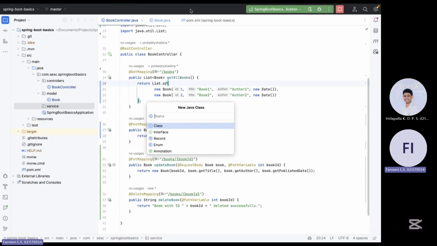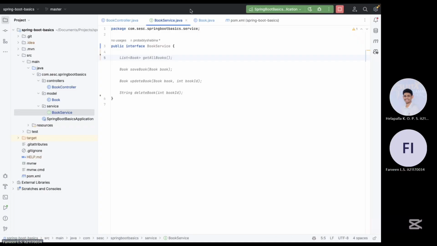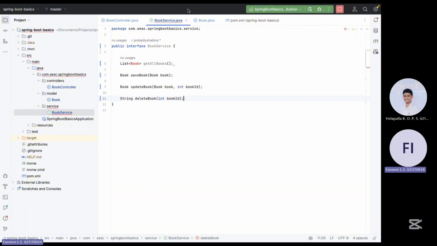And the best approach to do it is to initially create an interface with the methods we are going to implement. So the get all method will return a list of books. Get all books.